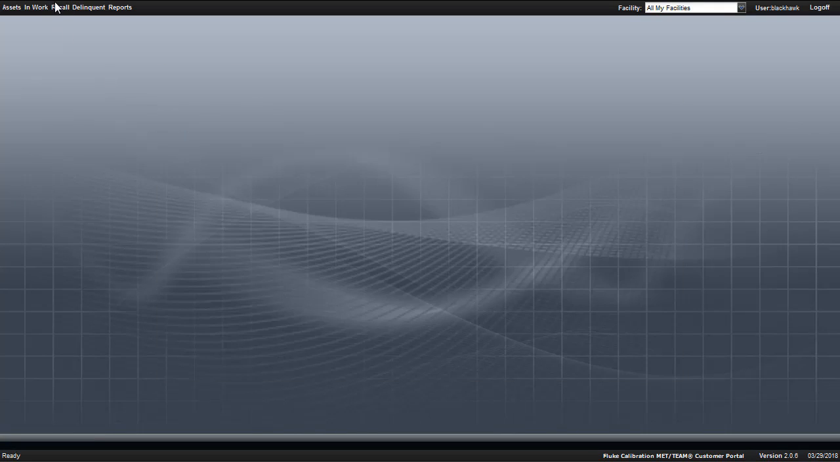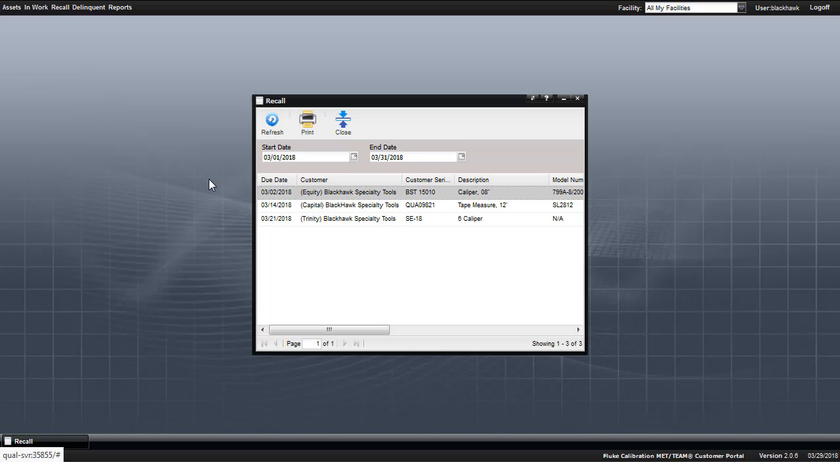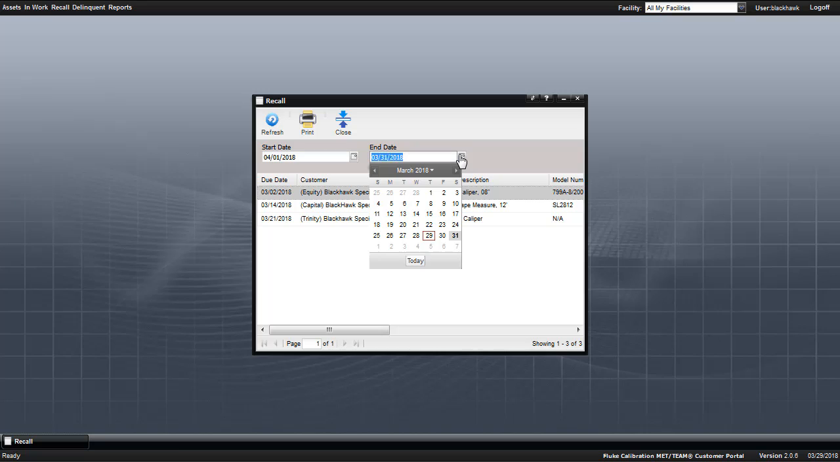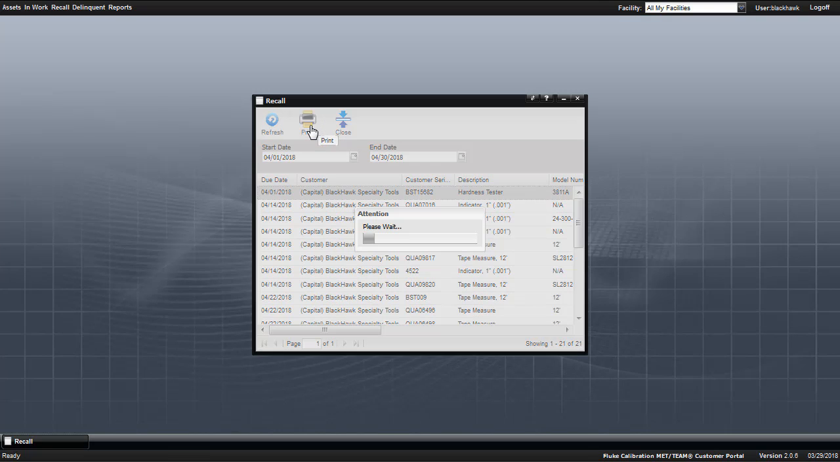Recall is a report that you can use to tell you, okay, between this date and this date, these gauges are going to come due for calibration. So let's say you want to see what's going to be coming due in April. You would change those dates and then click on refresh, and it shows you a list. You've got 21 items that are actually going to come due in April. You can create a report from there.